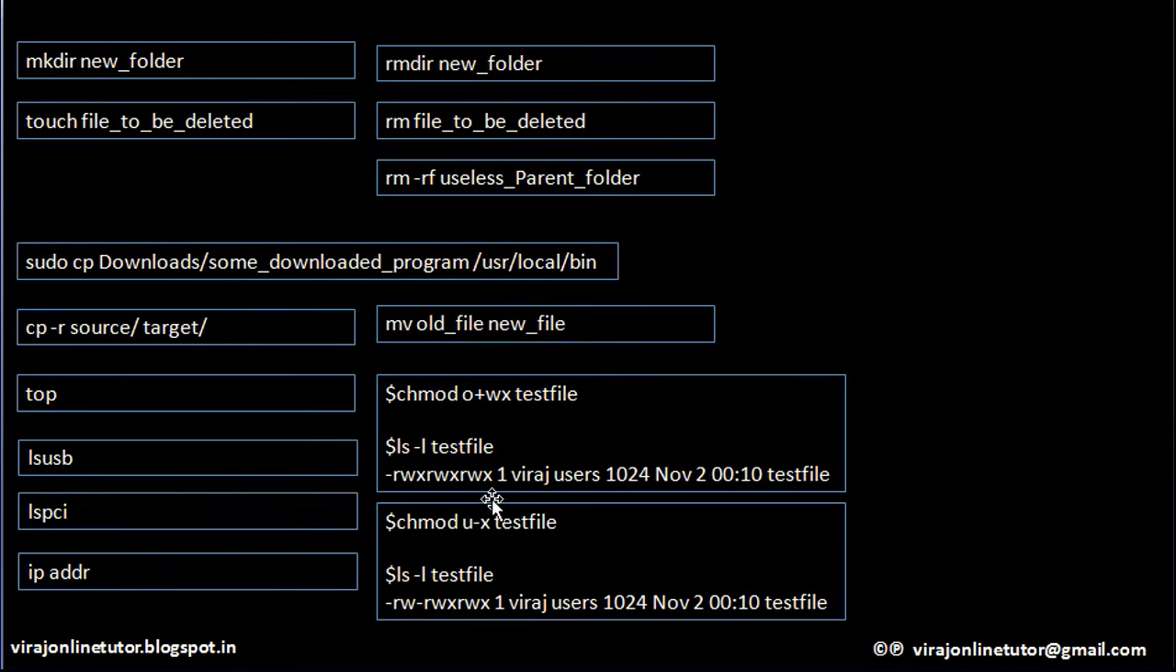And last 3 bits are meant for any other user on the Linux file system, any other user. For that user also we have read, write and execute permissions. So just to summarize, first 3 bits are meant for the owner of the file. Next 3 bits are meant for the group to which the owner of the file belongs. And last 3 bits are meant for any other user on your Linux file system.